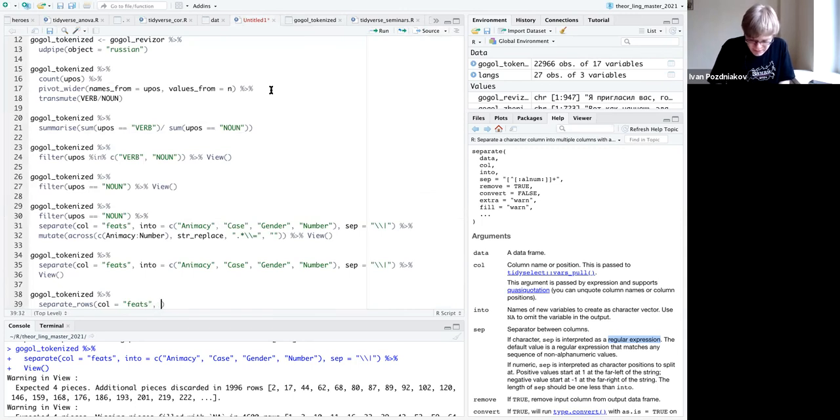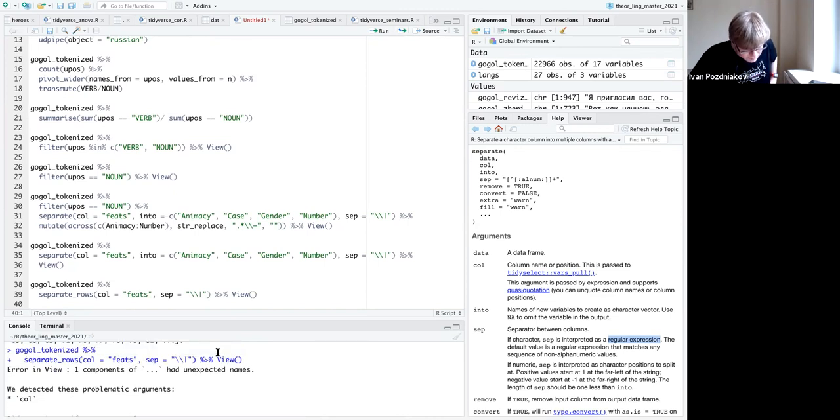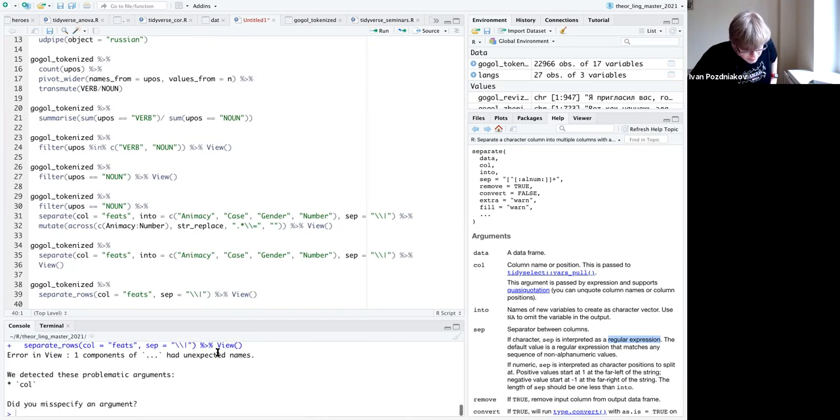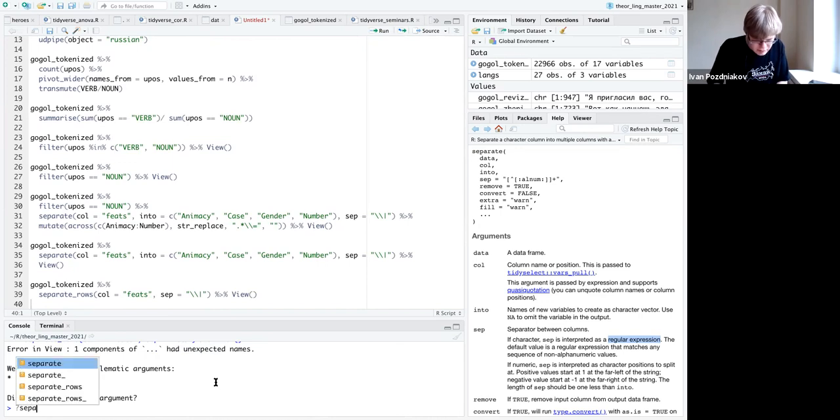And the same step. And let's have a look how it will look like. Bam, bam. We detected this problematic. Did you misspecify? I don't think so. Separate rows.